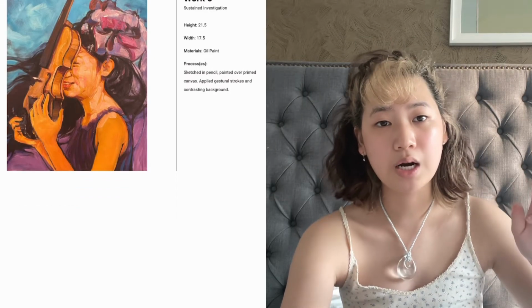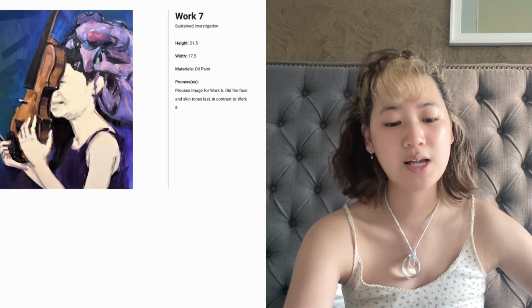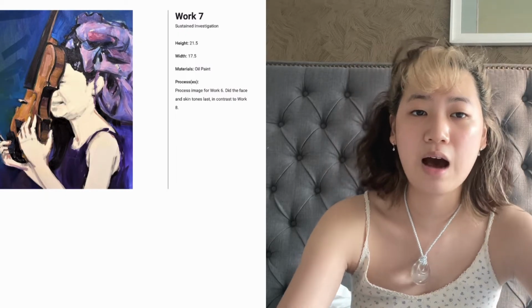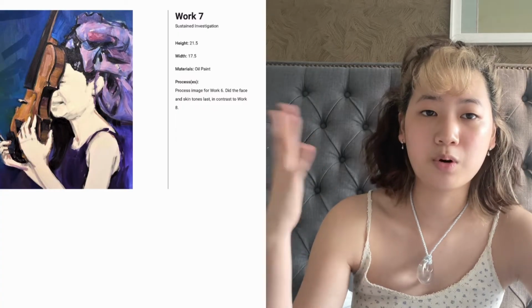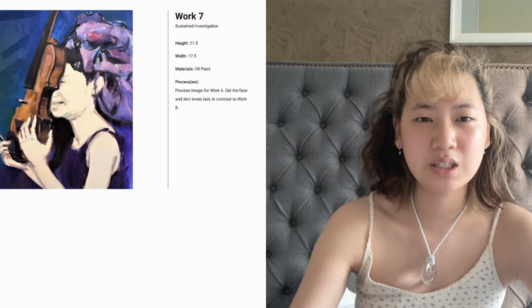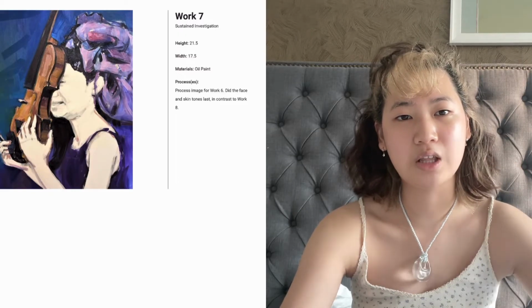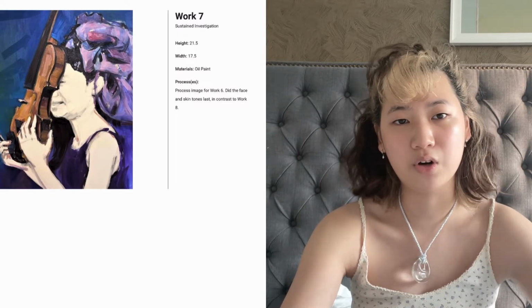But the important part is actually work 7, which is a process image. Something that I didn't know before coming into this class was that you can have process images in your portfolio. In fact, you should have process images because they show how you evolved as an artist and how you got to the final point of your artwork.